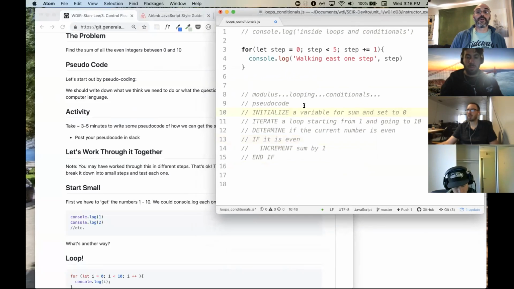Iterate a loop starting from 0 and going to 10. Determine if the current number is even. I didn't say modulus, I just said determine, right? If it is even, increment sum by 1, right?